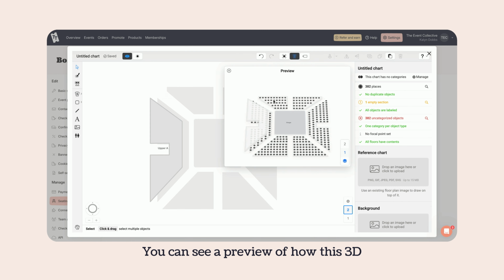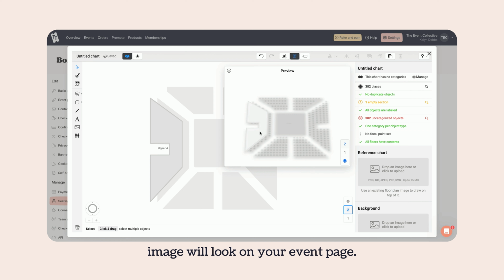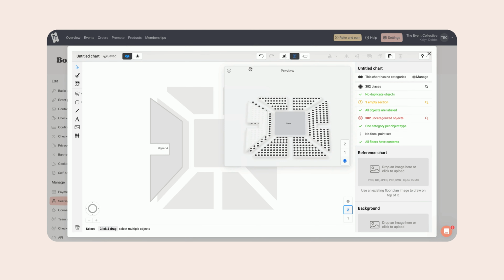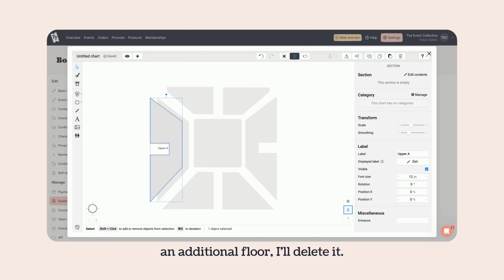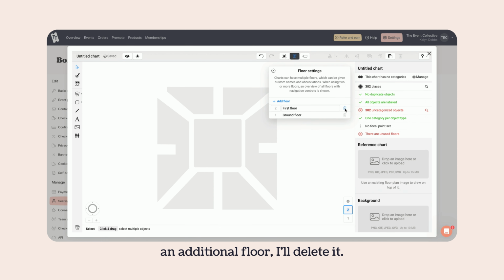You can see a preview of how this 3D image will look on your event page. Since this example chart doesn't have an additional floor, I'll delete it.